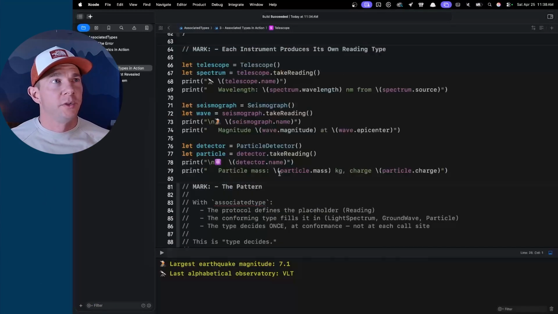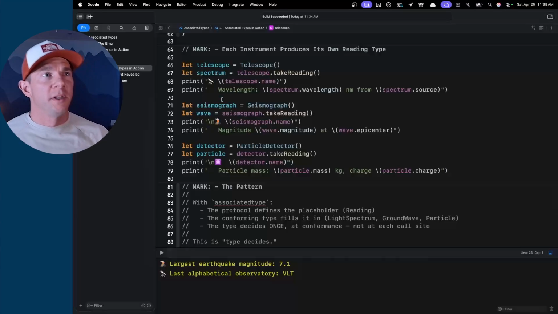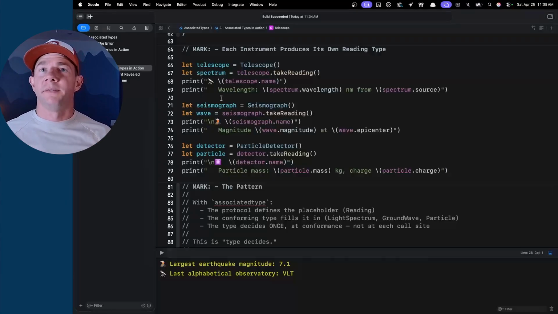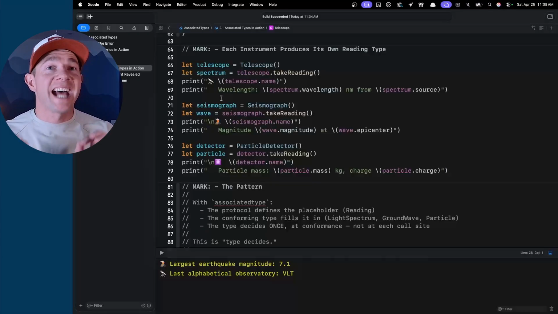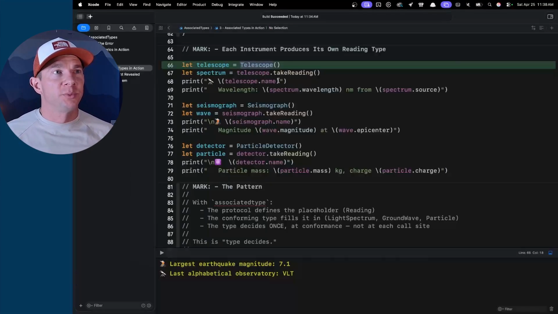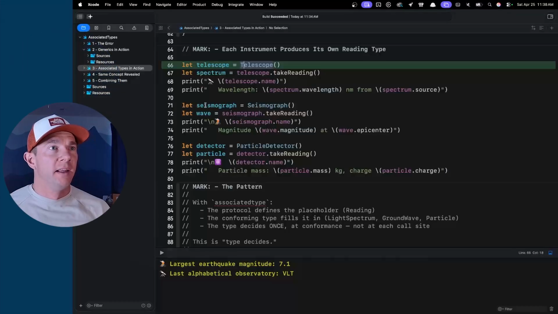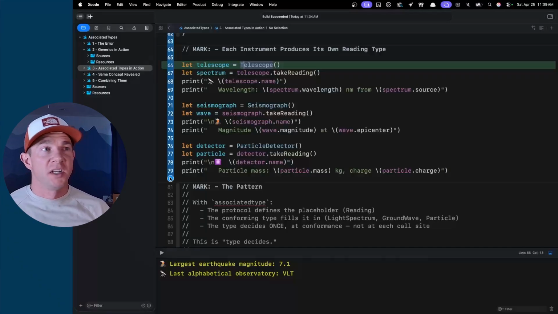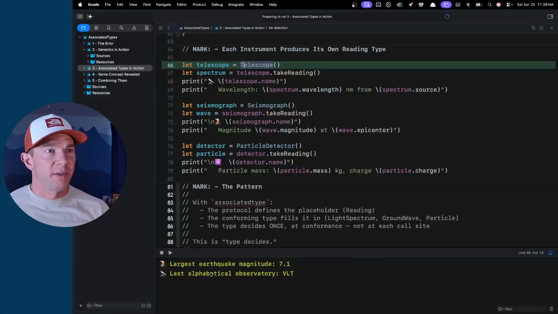So what does that allow us to do? It means that each instrument produces its own specific type of reading, its own type. That's the important thing, is that a telescope is returning a type of wavelength. Seismograph is doing something completely different. And finally, a particle detector, completely separate. You can see that down here.